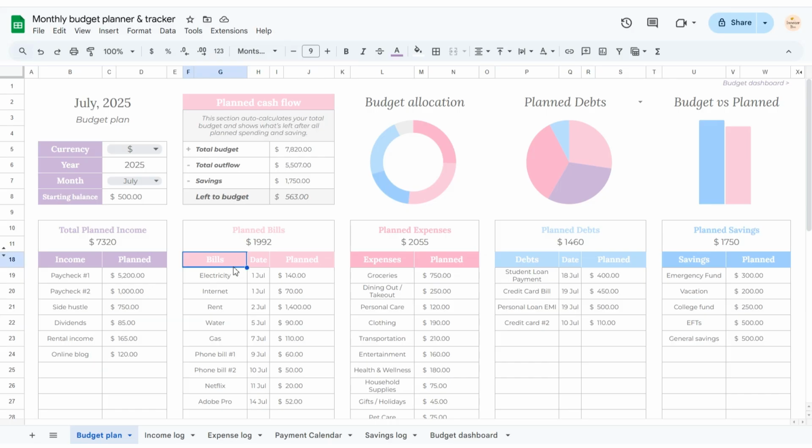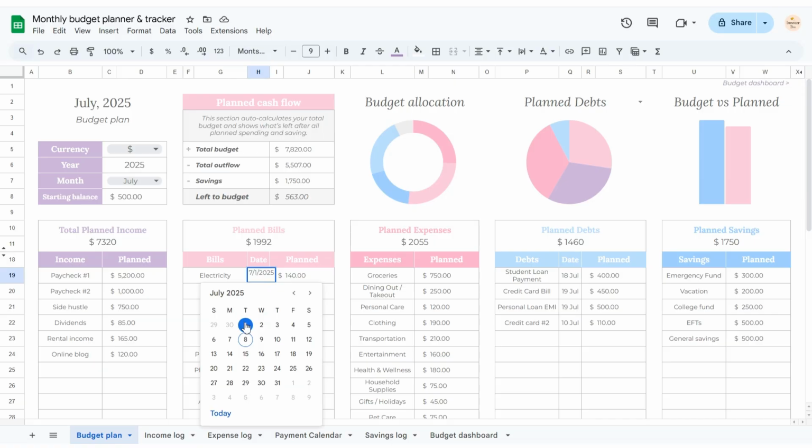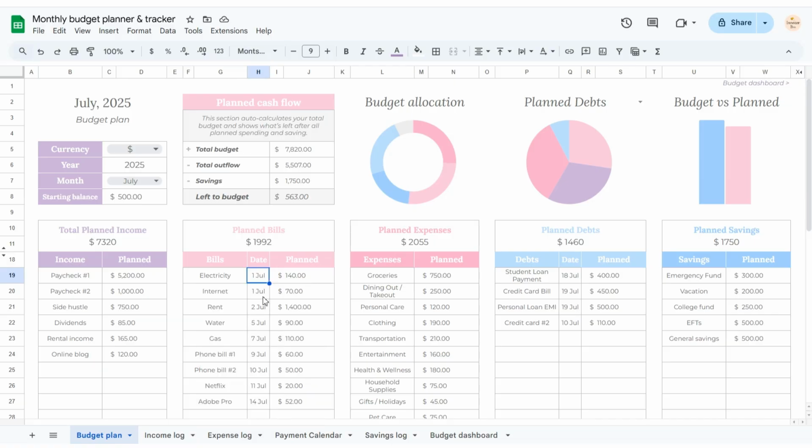Next is the bills section. This is where you enter all your fixed monthly payments like rent, utilities, subscriptions, and memberships. For each bill, you can also select a due date by right-clicking twice on the cell and choosing a date from the calendar pop-up. Then enter the amount you expect to pay, and you're done.